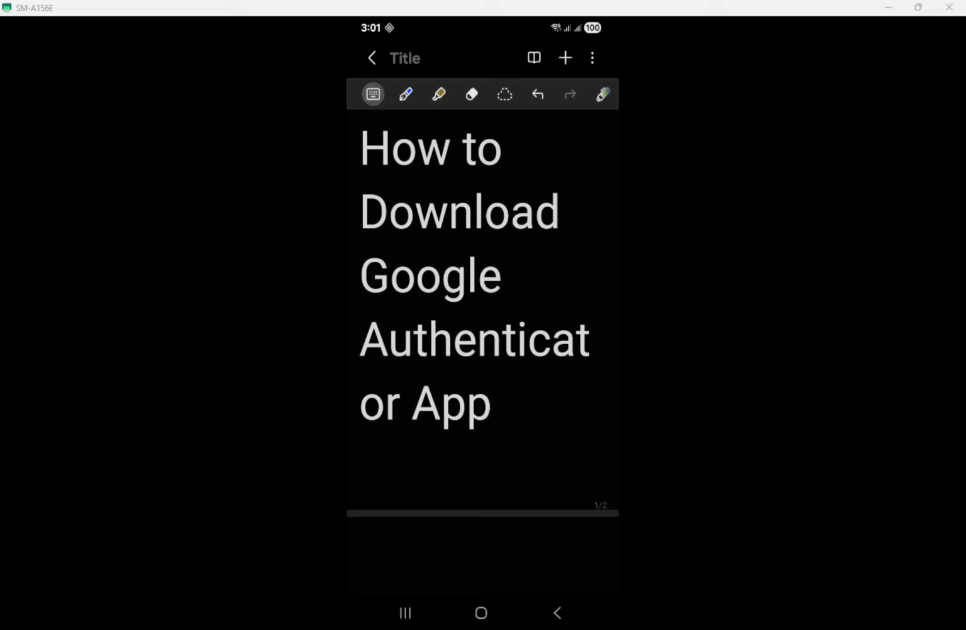In today's video, I'm going to teach you how to download Google Authenticator app. If you've ever been prompted for a verification code when signing into an account, that's where Google Authenticator comes in. It generates time-based codes that help secure your logins with an extra layer of protection, and the best part is that the official app is free to use.